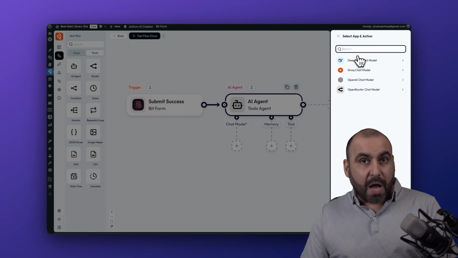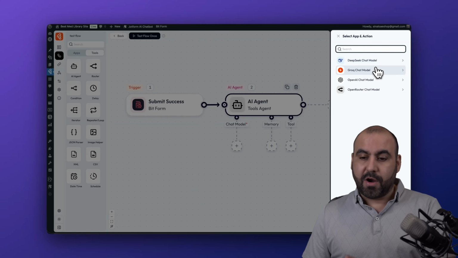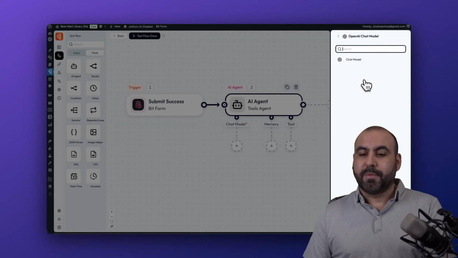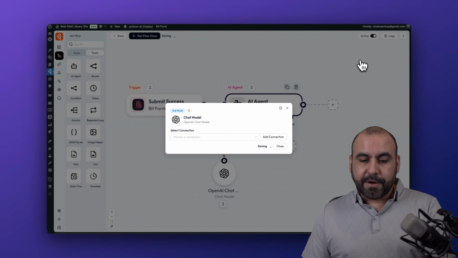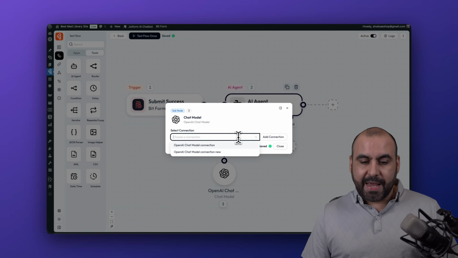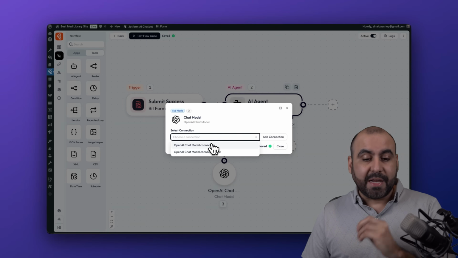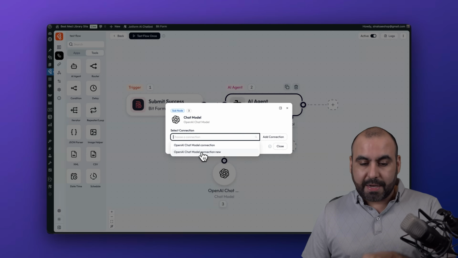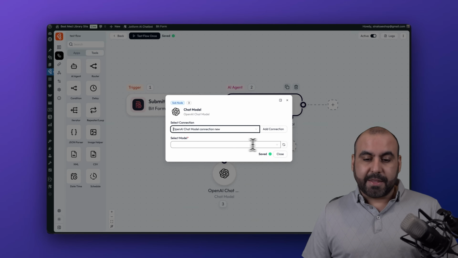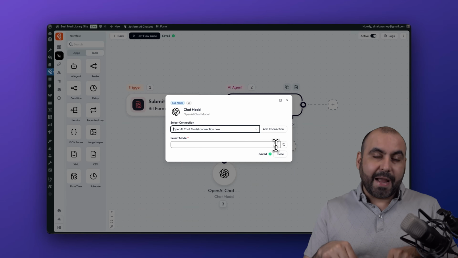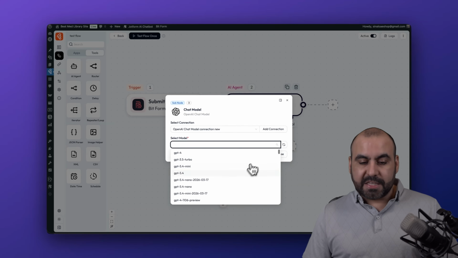There's several available options to use here like DeepSeek, Grok, OpenAI, OpenRouter. In this case, I'm going to use OpenAI chat model here. Here we go. I'm going to connect to one of my connections. If you haven't connected previously, go ahead and do so right here. Once you've connected to your OpenAI, in this case with the API, you'll get a list of available models.